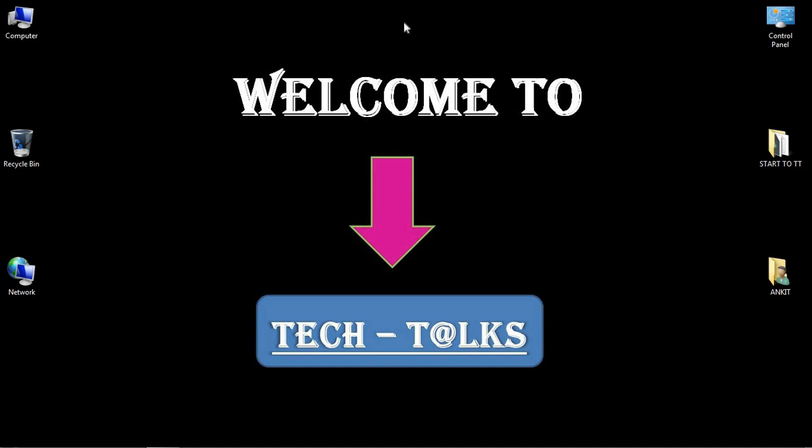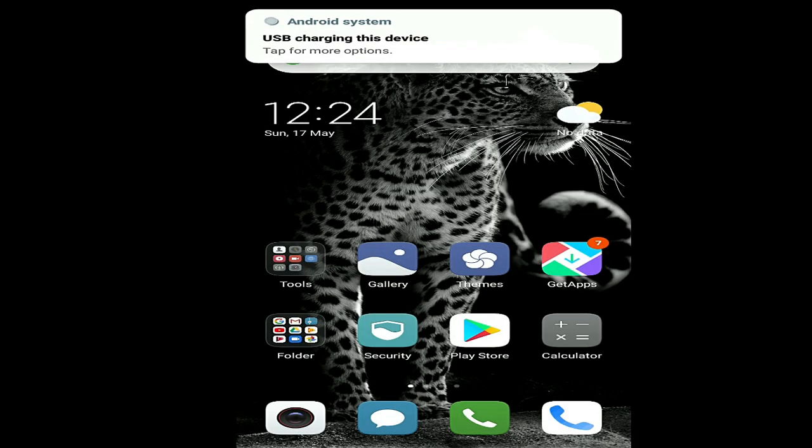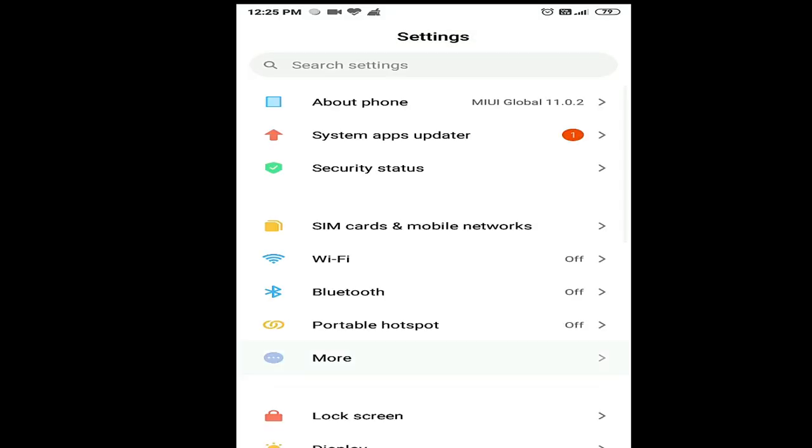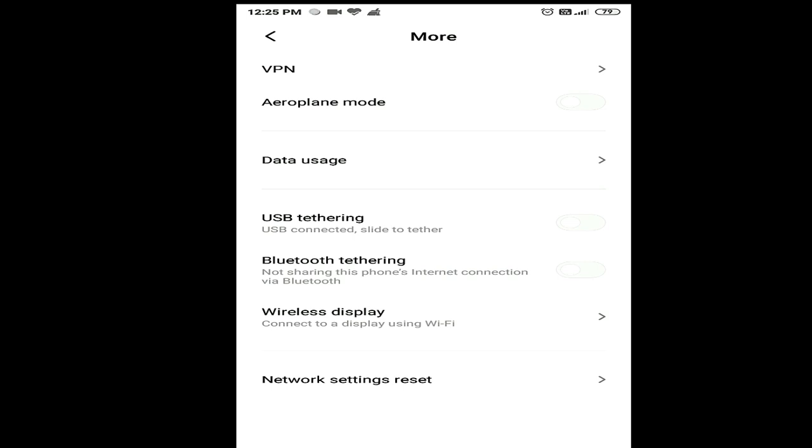As I told you, USB for charging the device is the most unique and the best feature which our phone offers. So let's move on to that. Here, go to settings and go to More, which is just beneath portable hotspot, and turn on USB tethering.